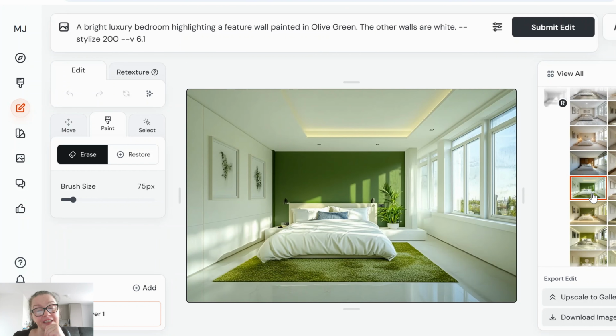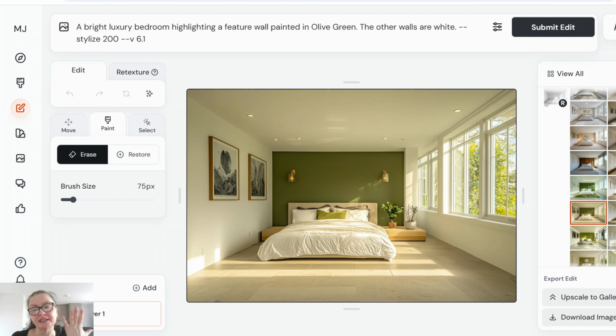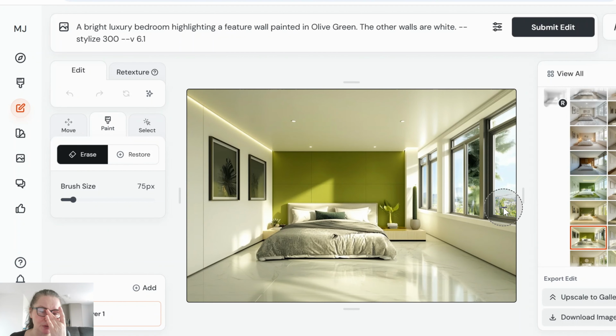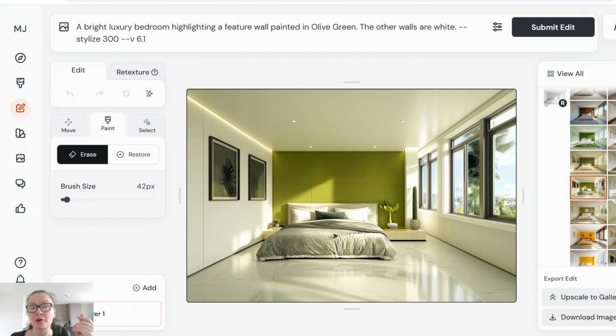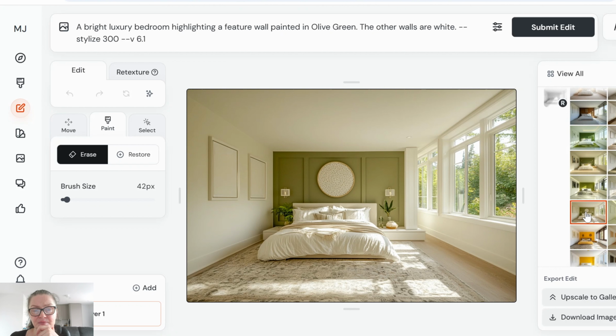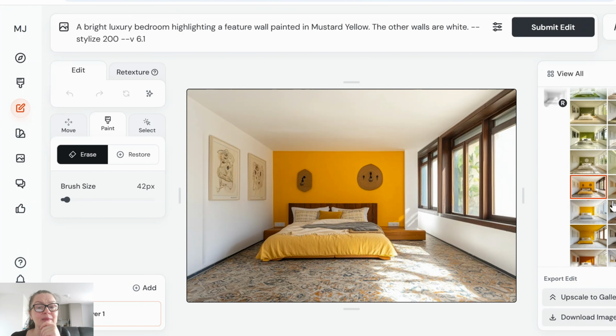Now we've got olive green. Oh, I love this as well. It's really about how some color or design makes you feel, isn't it? So that's why I think it's so important to have this and to know your way around it, because literally you don't have to make expensive mistakes anymore. So olive green again. This is mustard yellow.